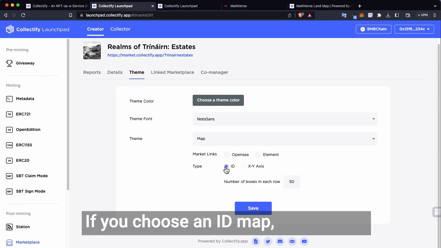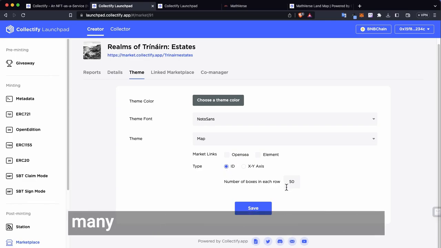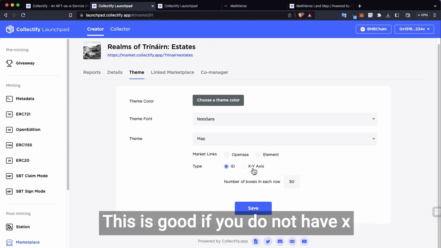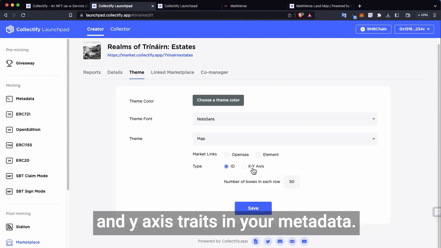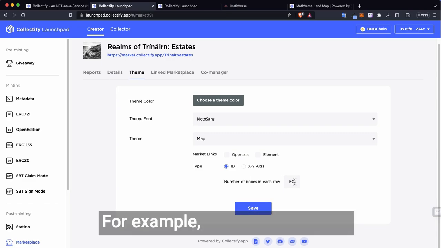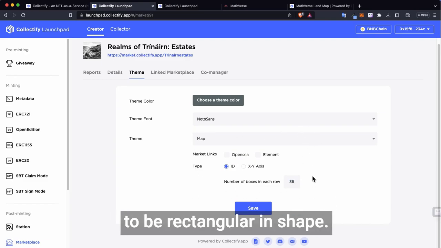If you choose an ID map, it's going to ask you for how many boxes, as in how many individual NFTs in each row. Okay, 1, 2, 3, 4, and so on and so forth. This is good if you do not have X and Y axis traits in your metadata. For example, I made 756 pieces. Mine would be 36 across and 21 up because I wanted it to be rectangular in shape.